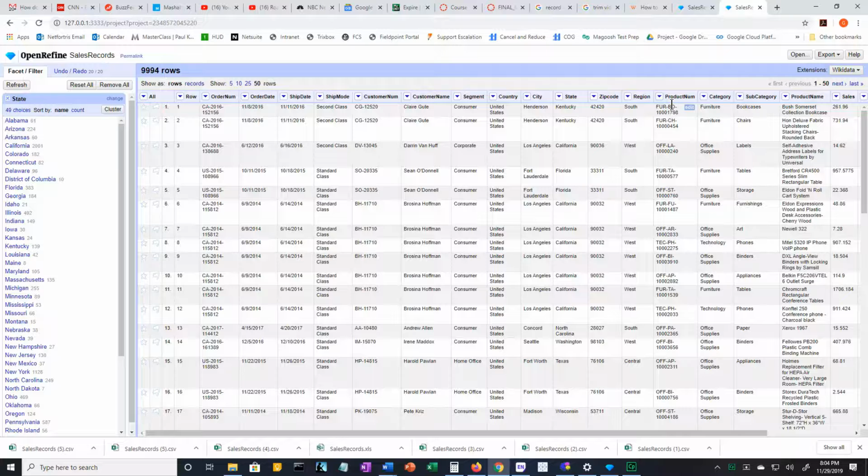Submission Requirement 2.2. OpenRefine was opened and a browser window was opened with the following URL: http://127.0.0.1:3333. I opened the project created in step 2.1 called Sales Records.